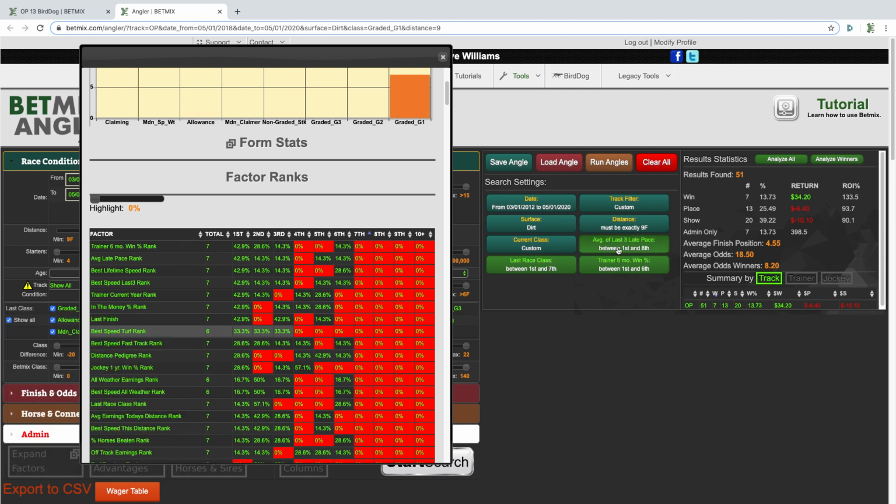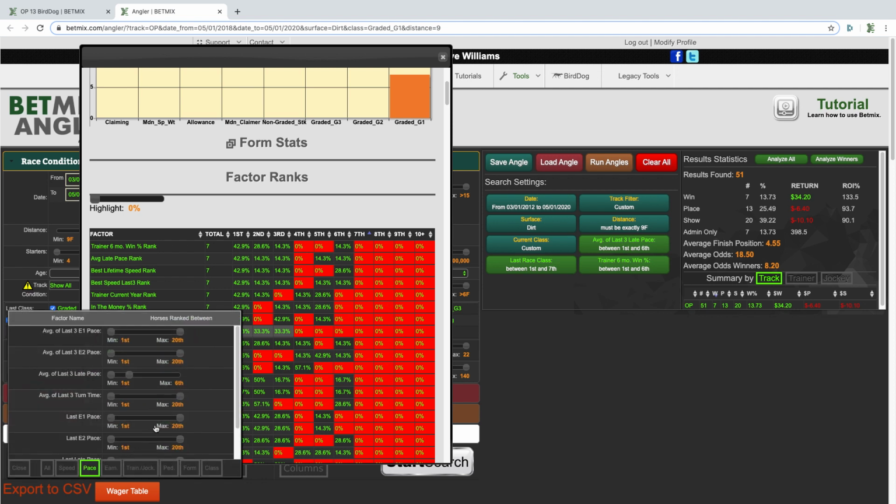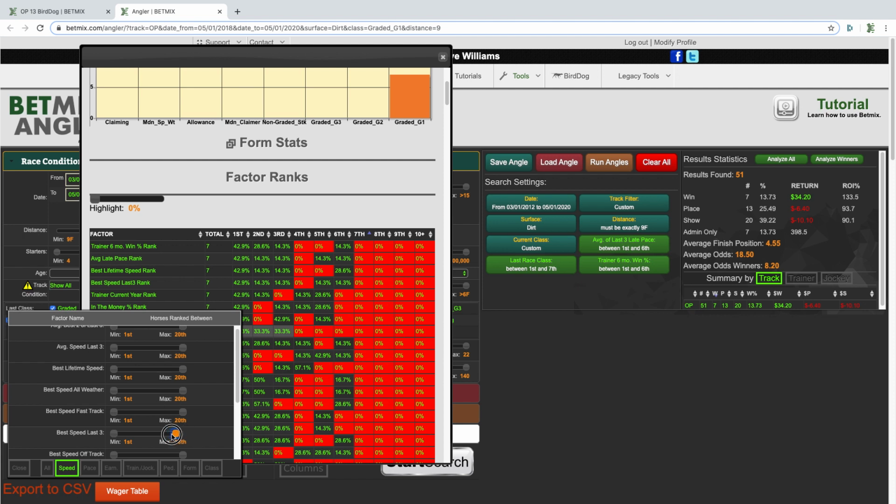Okay, so now we have 3 conditions that they have to have met. And then we could look at something like best speed last 3. So when you look at their last 3 races, we want the horses that ranked in the top 6 in terms of their speed over their last 3 races.